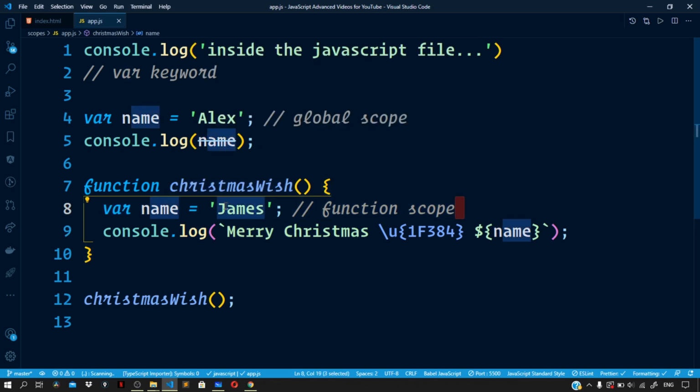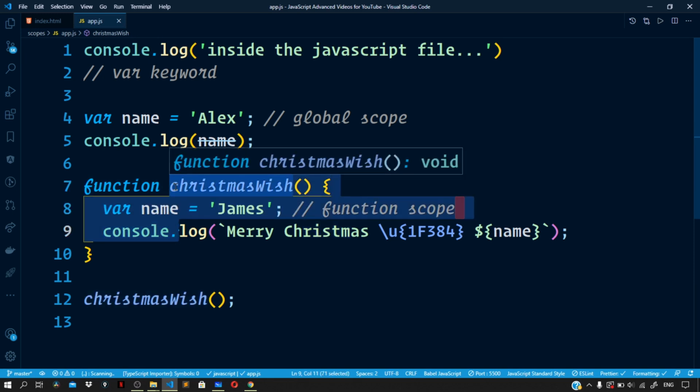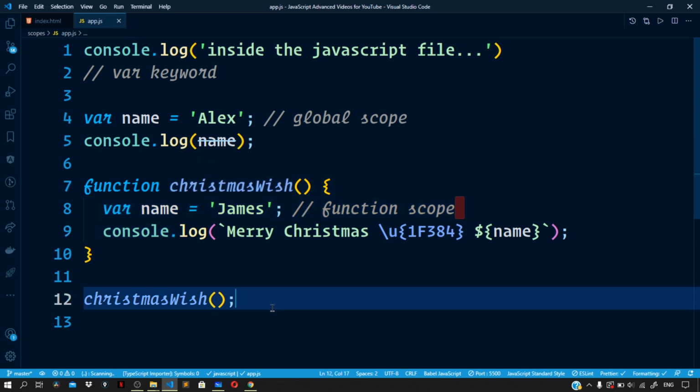Now had there been no name variable inside the function Christmas wish, then it would have referred to the outer scope of this function, that is the name variable that is sitting in the global scope, and in that case the output would have been Merry Christmas Alex. So I hope this makes perfect sense. Now let us move further and understand how this scope thing actually works.